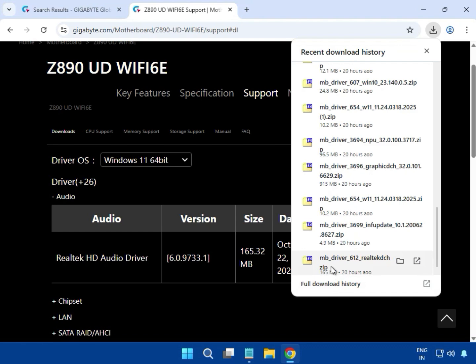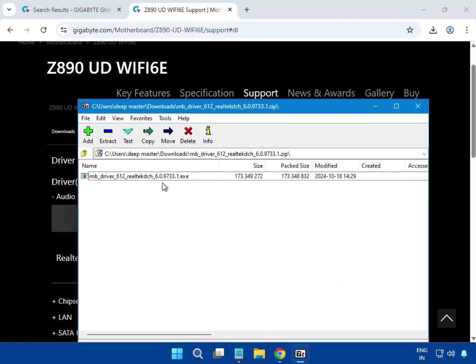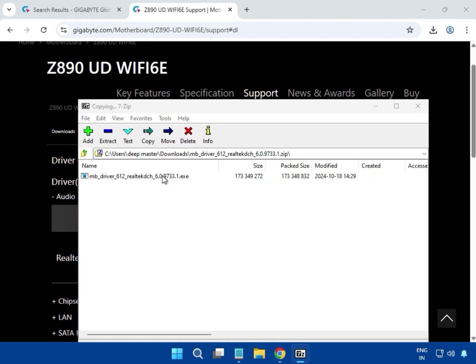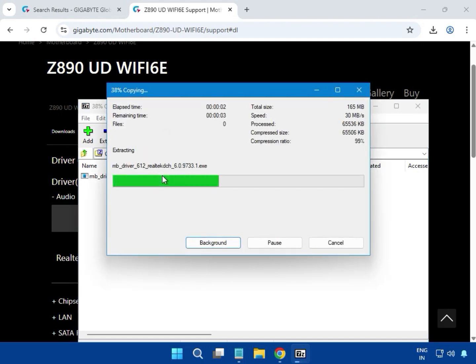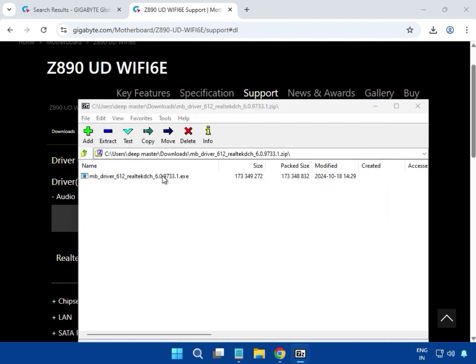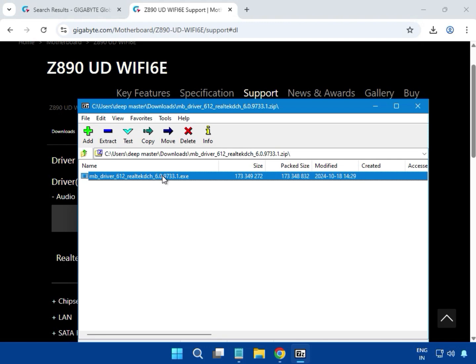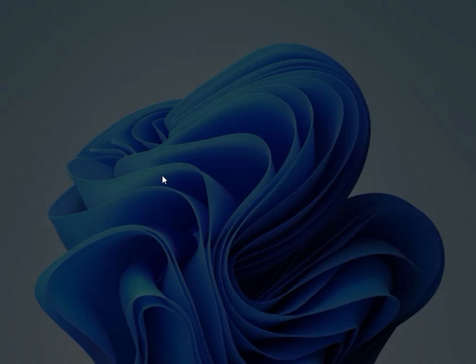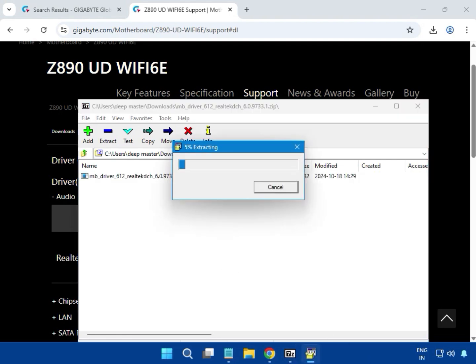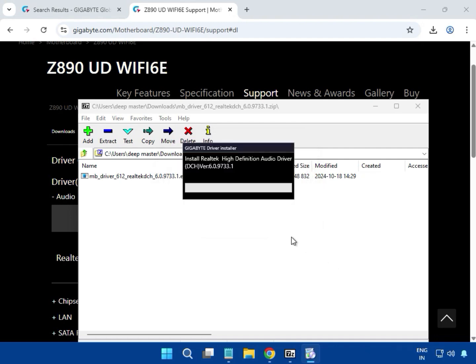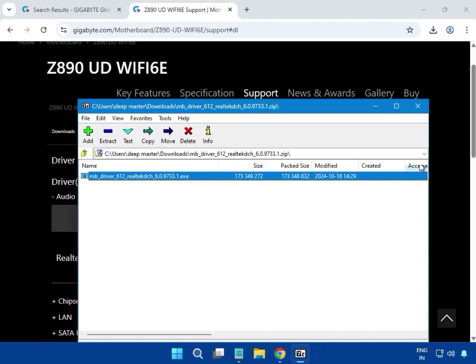After the download, single click to open it. This is an exe that needs to be extracted, so double click to launch the installation. Then click Yes. Now this is extracting. Now this is installing. And then install and close it.